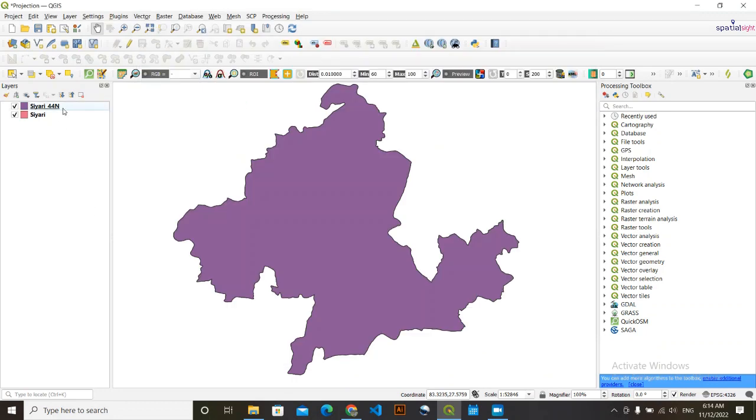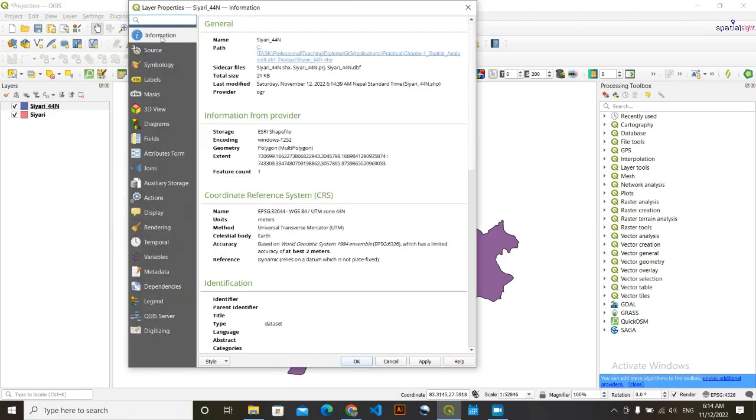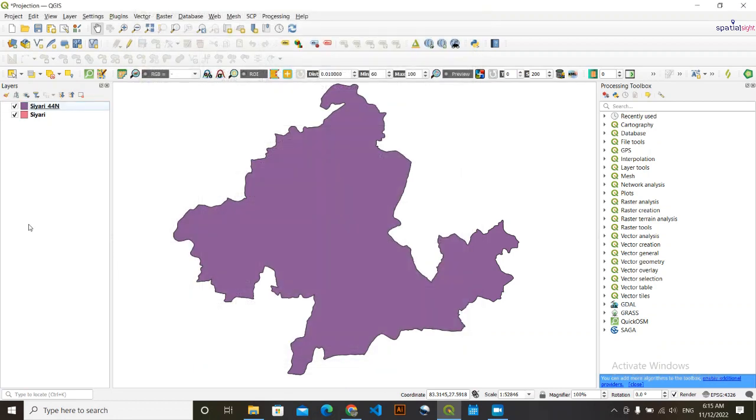So now you can see here my output has come here in 44 north, and if you want to check it further, you can left click it, go to information, and now the name has changed and it is EPSG 32644 and UTM 44 north, you can see here. So my data has been projected to this 44 north.